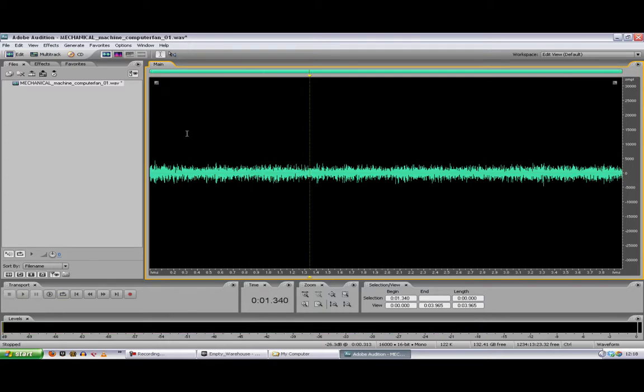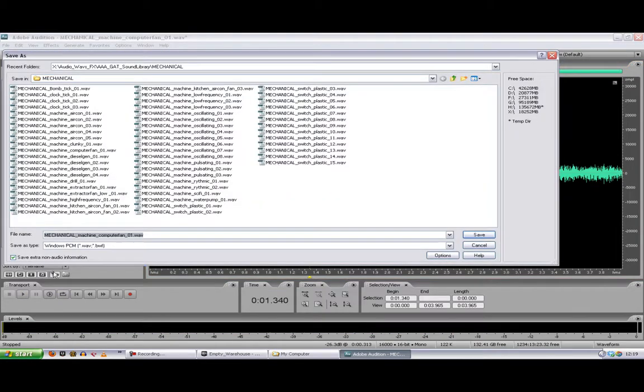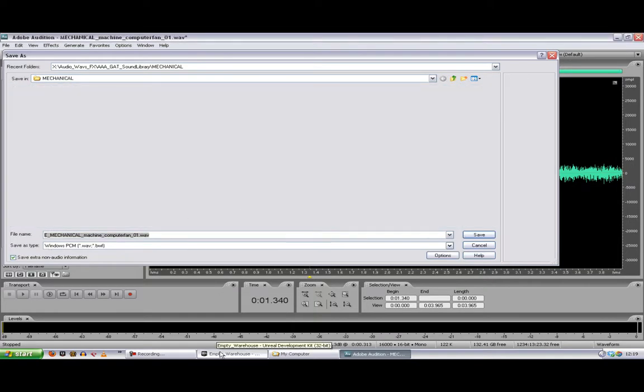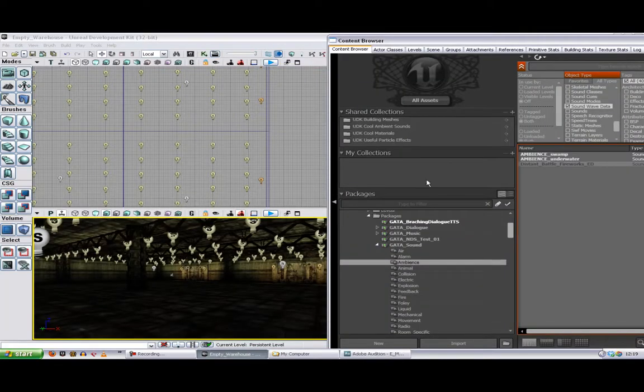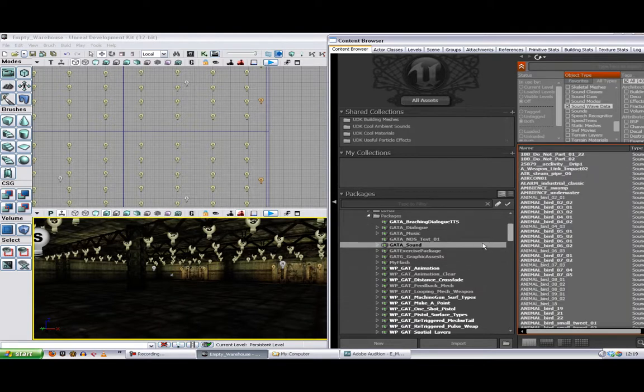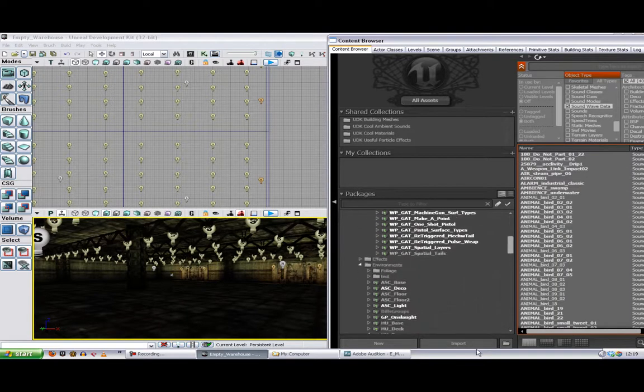Okay, so now that's ready for importing into the game. So I'm just going to alter the file name. It's been edited, so I'm going to call it E. So we go back to UDK, and we're going to create a new package to import that sound into.